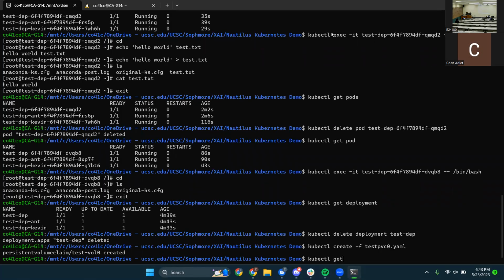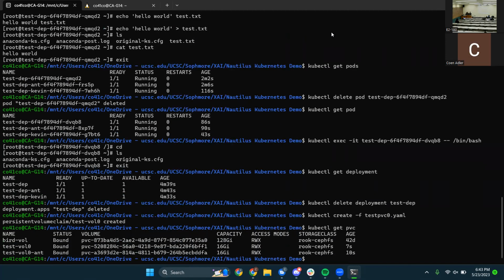So kubectl get PVC will show us all the PVCs that currently exist. So see here, I have a bird volume that I created 42 days ago, and test volume 0 ant, and they have 16 gigabytes, read write many, running with Rook CephFS. So let's see how to actually connect a pod to these PVCs, because we want to actually save our data.